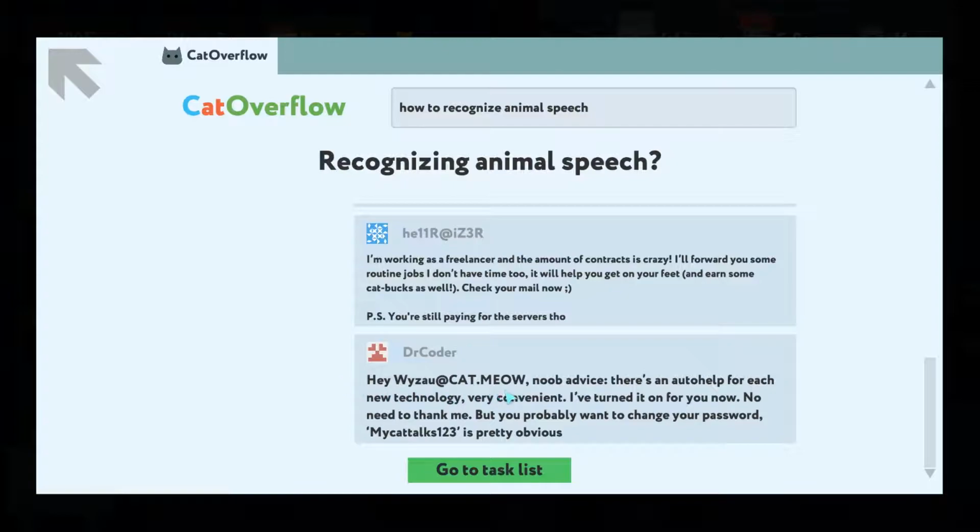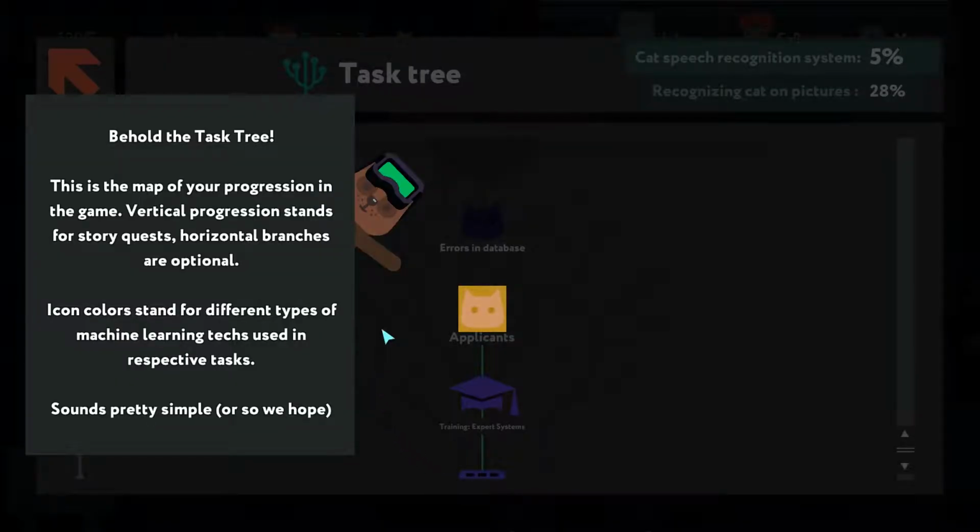Hey, wützau@cat.meow. Meow. Noob advice, there's an auto help for each new technology, very convenient. I've turned it on for you now. No need to thank me, but you probably want to change your password. My cat talks 1, 2, 3 is pretty obvious.